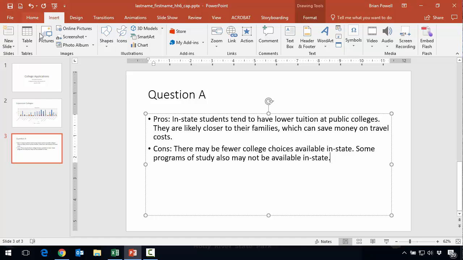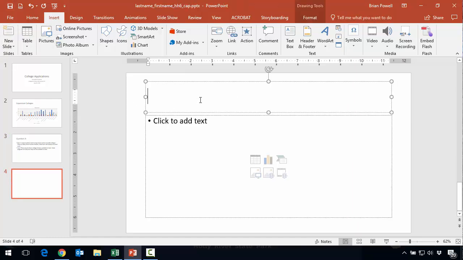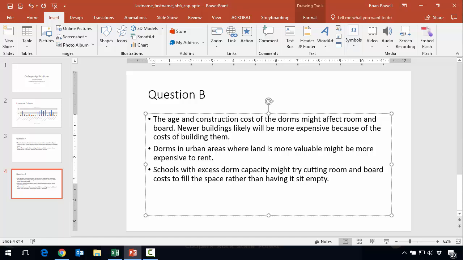Continuing on, let's take a look at question B. The question prompt says that there's a large variation in room and board fees charged between different colleges, and it asks what are some possible reasons for the wide range of costs. A couple of reasons I've listed here in my response. One big factor might be that the age and construction costs for the dorms might affect the room and board. If you have brand new buildings, you're going to have to pay them off, so you're probably going to be charging higher costs to live in those dorms.